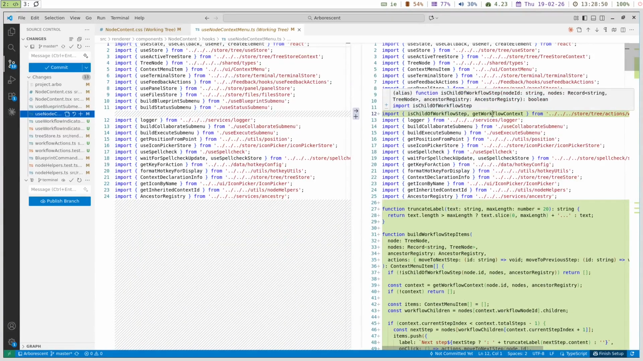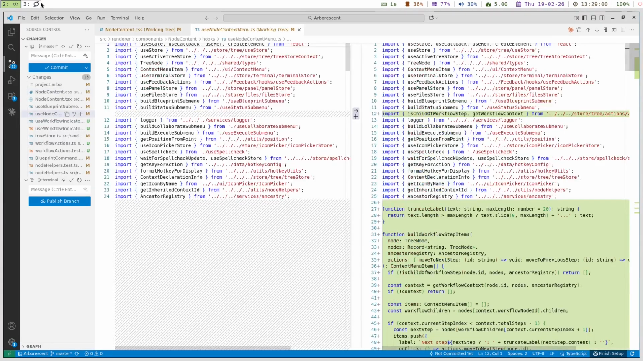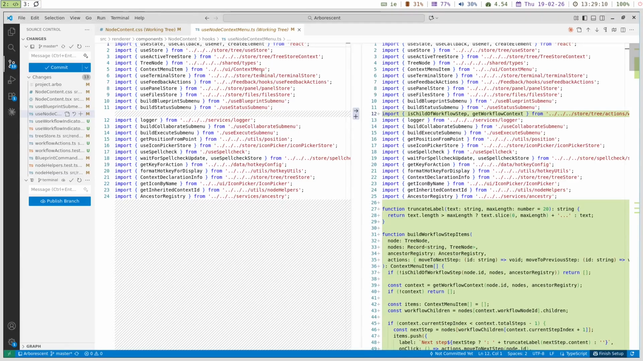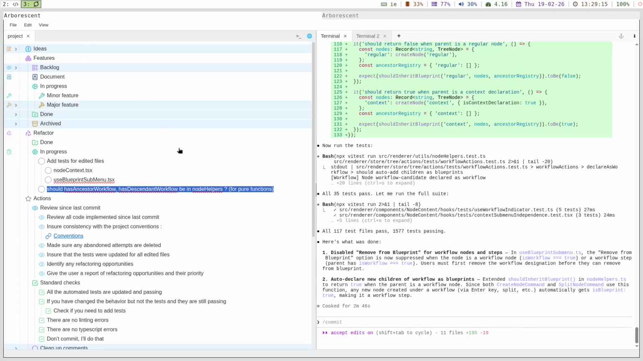Is child of workflow step, get workflow context again, declaring those in actions instead of node helpers. So I think what we'll do is just say for, what's the name of the file? Workflow actions. Okay.